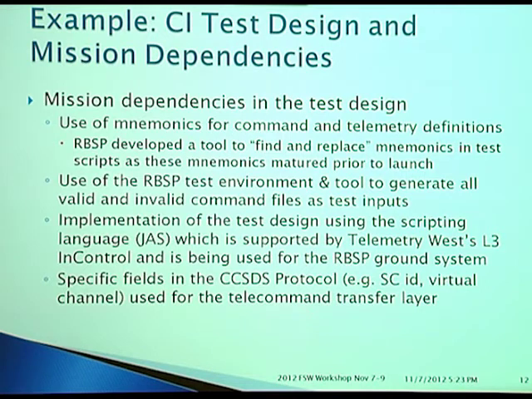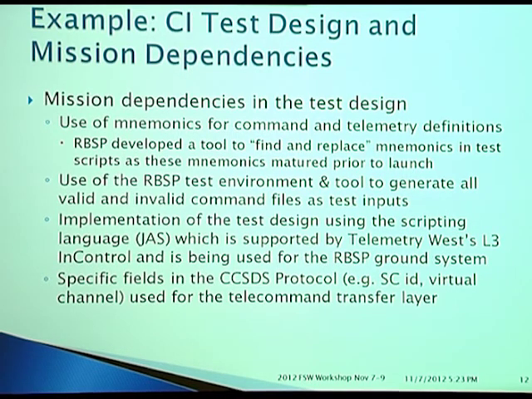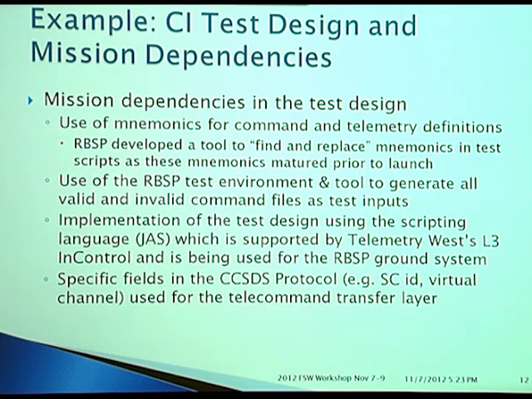Another dependency that we have is all our scripts, all our test designs were implemented in a scripting language which is supported by our RBSP ground system. We're using the L3 InControl system. So unless the next missions are using L3, we wouldn't be able to directly reuse the scripts. We'd have to rewrite the entire scripts. And there are also some specific fields in the CCSDS protocol which are mission dependent.